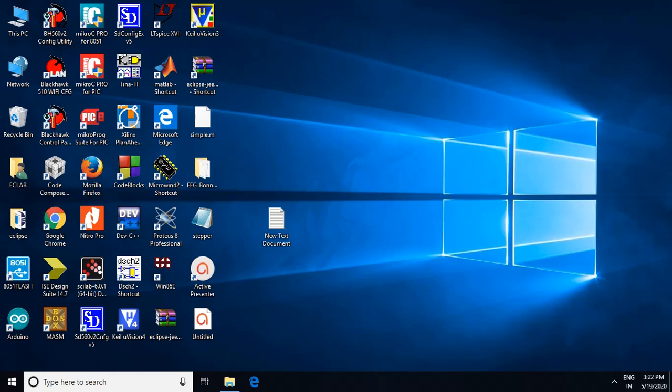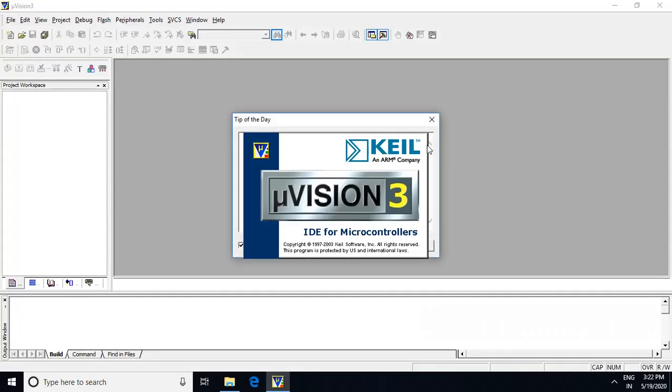In this session, a demonstration will be given regarding the usage of Keil software, which is used for executing 8051 microcontroller programs. On the desktop, you will find this icon, Keil MicroVision 3. Select it and double click on it.